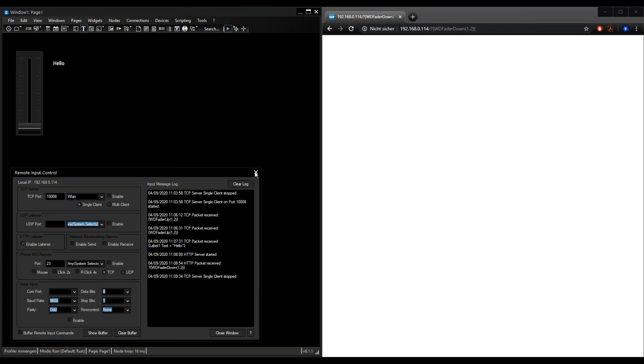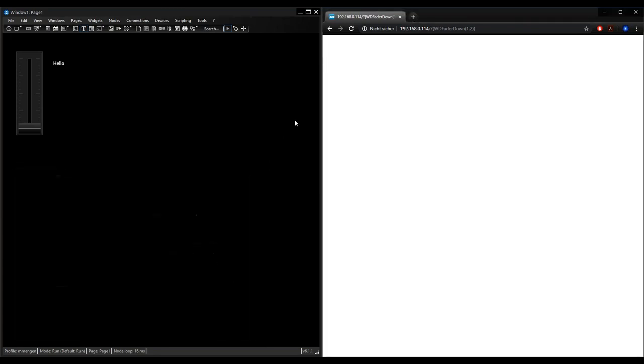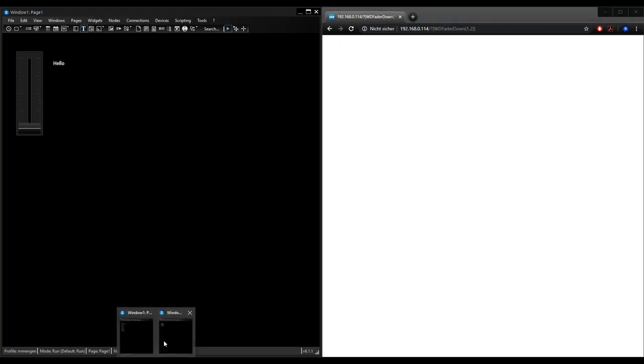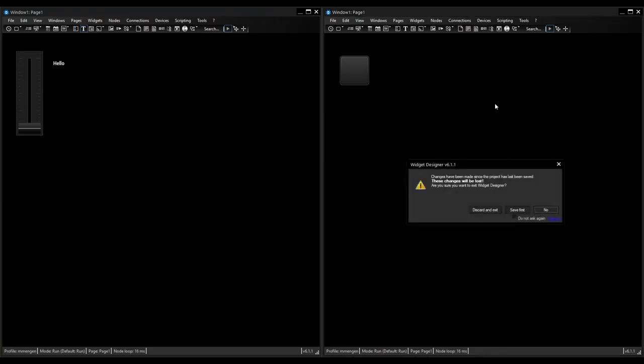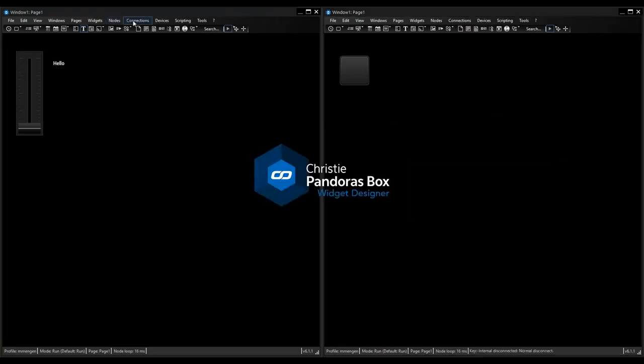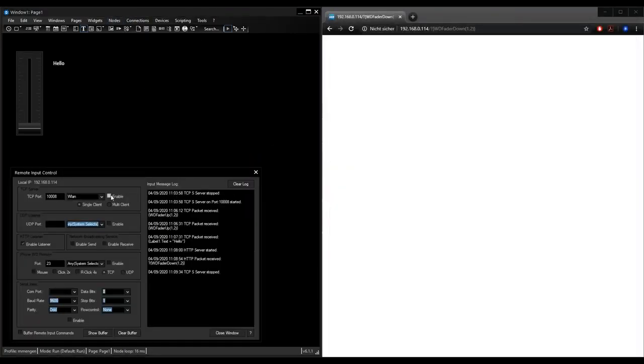Cool. Thank you. Okay, so let's continue with Companion. So let me close this Widget Designer here. Check that again.